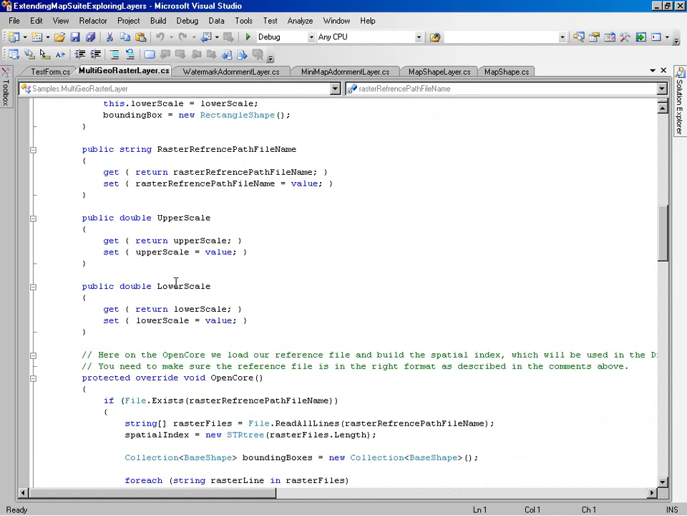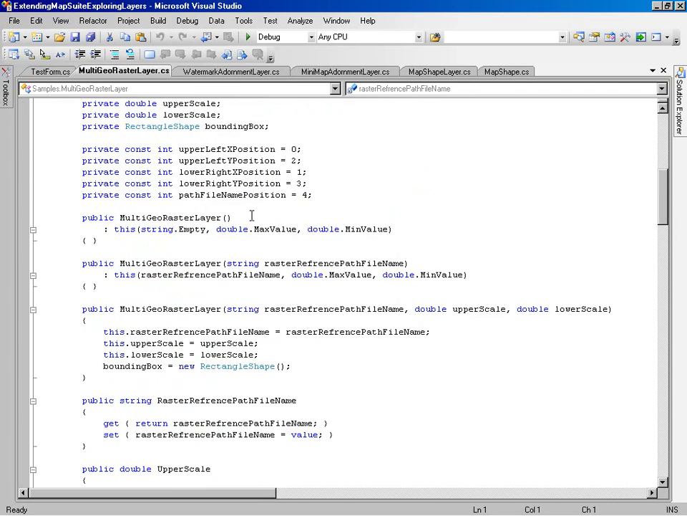And it's always important, for good form, to have a property for every different constructor parameter that you have, and make sure that the parameter name of the constructor matches the property name, and that you always have a constructor that takes no parameters, and that you kind of chain them.